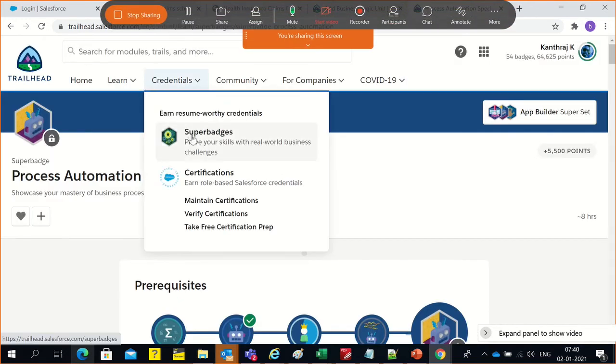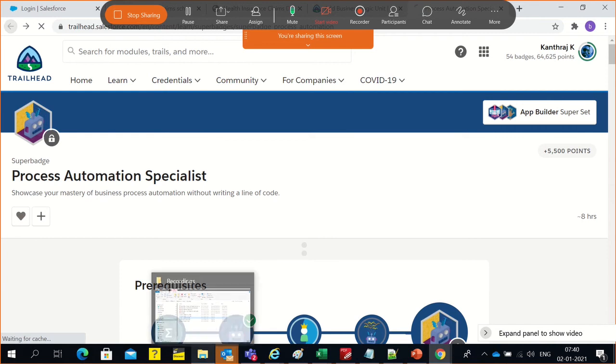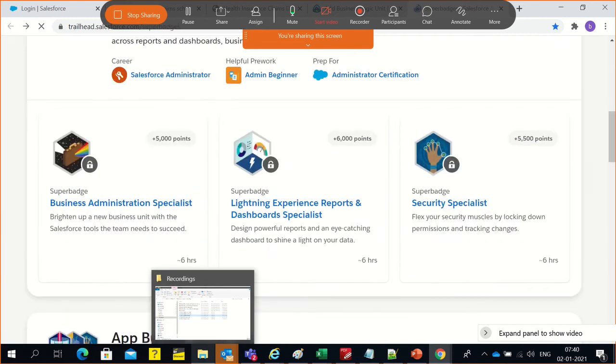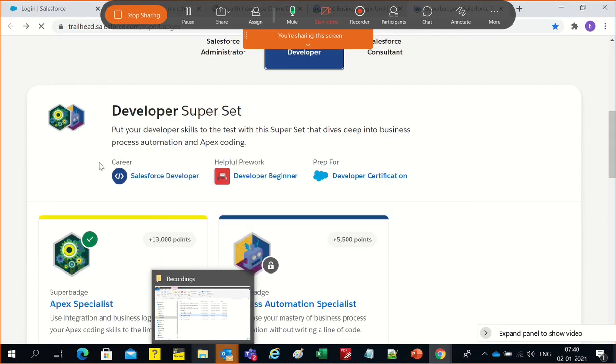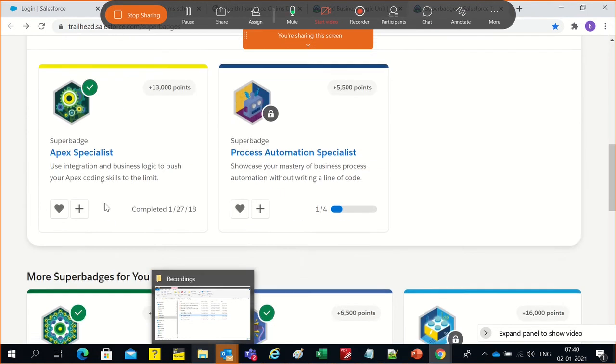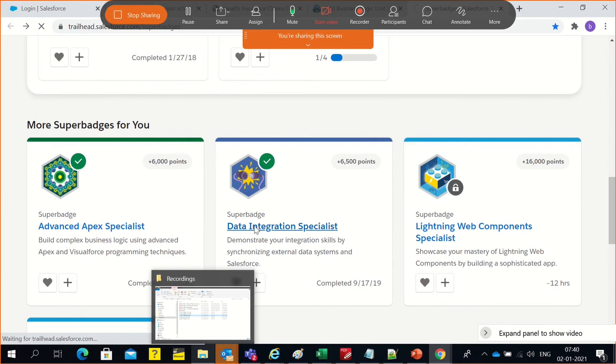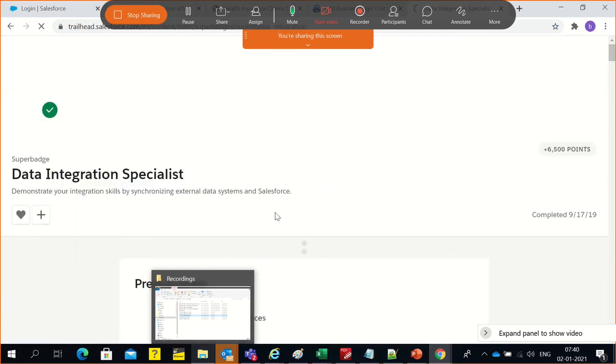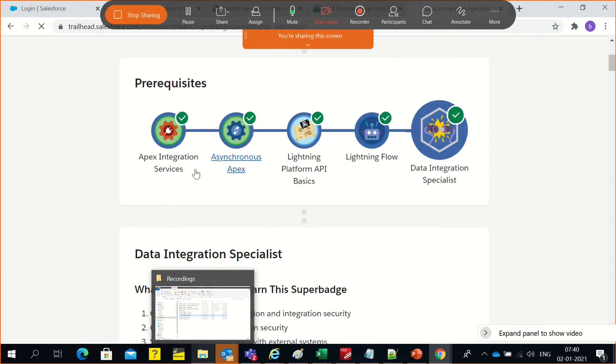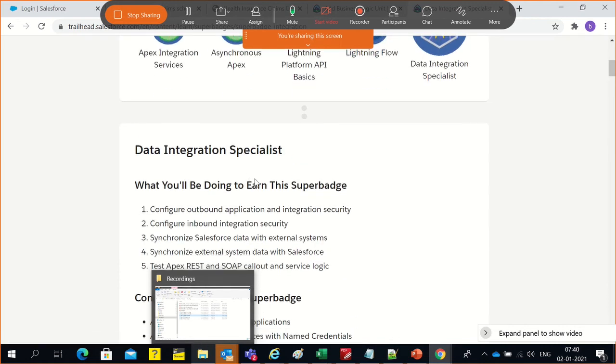So what do you mean by super batch? If you see, that is the most advanced skills that you need to directly present on, where if you crack such super batches, then we are more eligible to tackle any problems, because this would give more clarity. Before hitting here, you should have a couple of things you should know. For example, data integration specialist, if I say. So firstly, integration service, how to write an Apex synchronize, Lightning APIs, Lightning Flow. So this is all we should know. And once we know this, then we will get to know this.